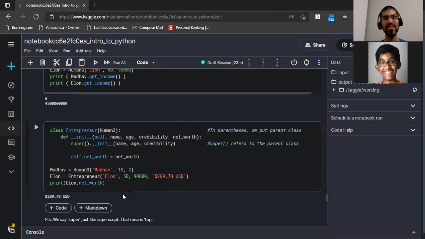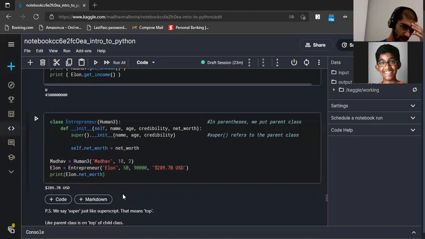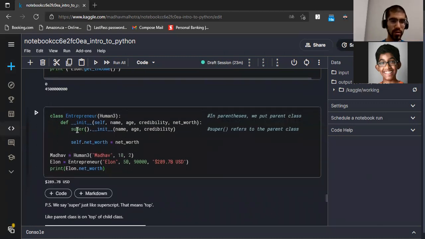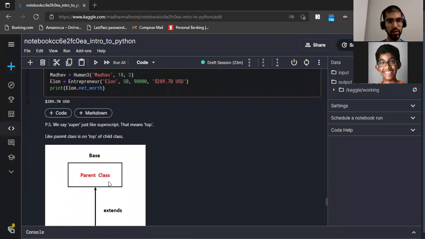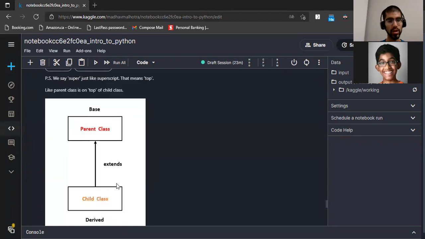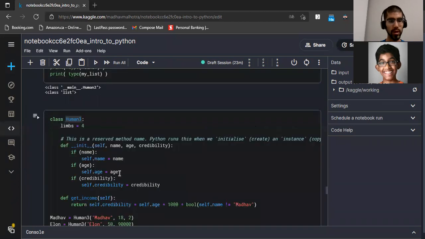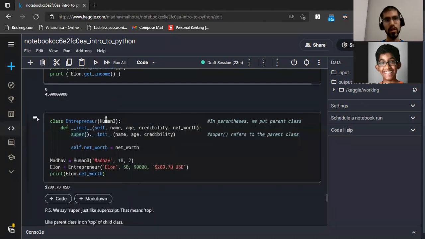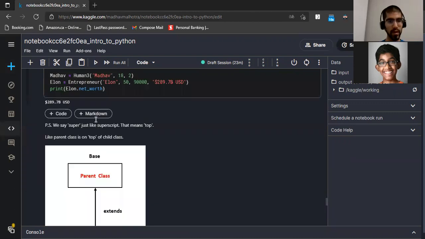So that is basically the end of the lesson. By the way, super means super, because just like superscript, on top of a word, you have this parent class, and then underneath it is a child class. So Human3 is the parent class, and that's the child class, Entrepreneur. Hopefully that makes some sense.